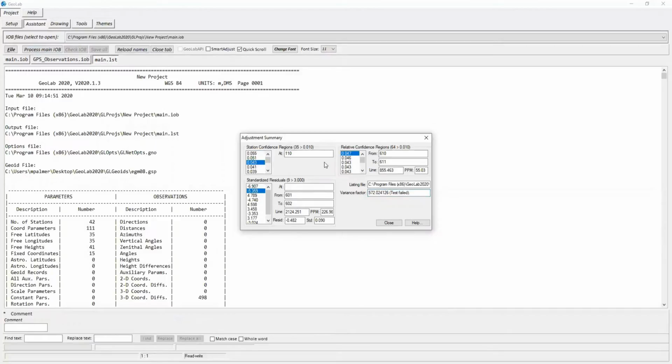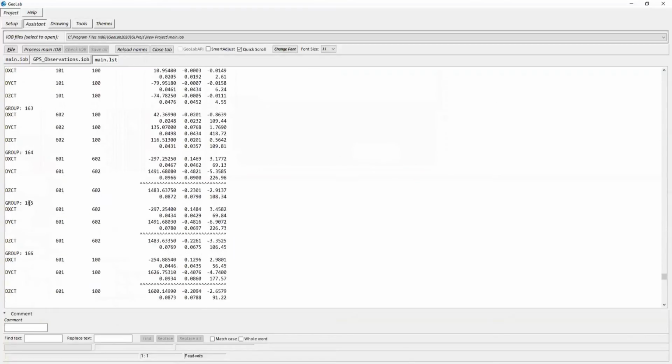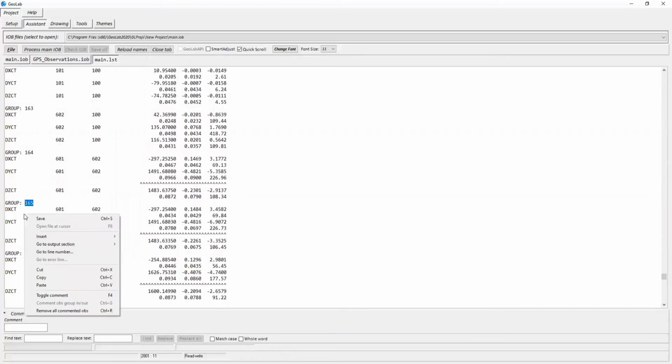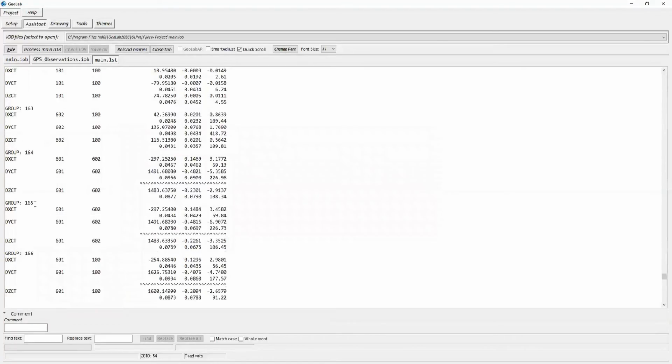Standardized residuals capture information on observations that are statistically likely to be blunders, often meaning that the corresponding observations are a cause of error and should be removed from the adjustment. The listing file provides detailed statistical information on your adjustment, including adjusted observations and unknowns, misclosures, observation residuals, confidence regions, and more. Once we find the observation causing the largest standardized residual, we can then comment it out and rerun our adjustment.